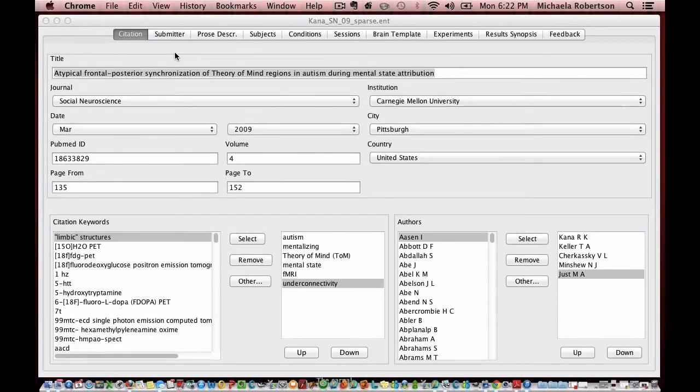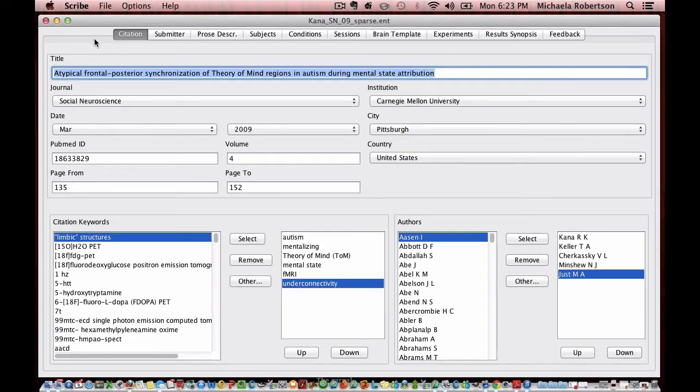Okay, this one has already been done, so I'm going to go ahead and use this as a frame of reference. So for brevity's sake, I will be doing a broad overview of sparse Scribe, but some input areas like the pros, the subjects, conditions, experiments, and the template will be covered in more detail in other videos, which you will find under the training tab on the BrainMap.org website. Okay? All right, so one thing we want to make sure is when you do start a new file, you want to make sure to select sparsely coded, okay?